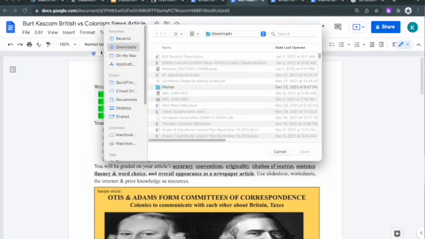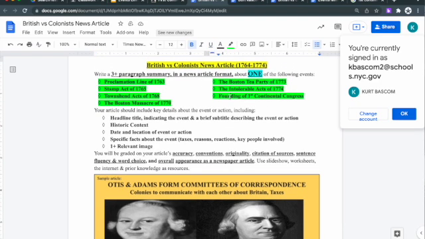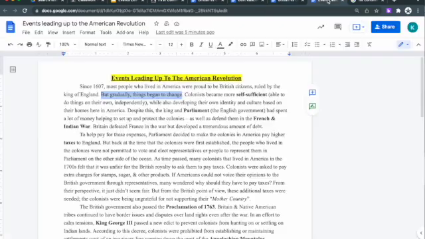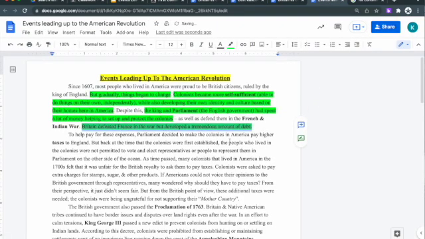All right, this is Mr. Bascom, and I'm modeling how to work on this news article that we've been working on here. First, you pick a topic. I'm picking founding of the First Continental Congress, and you can see I'm blinking it here to let you know that's my topic. So now I know I have to look through my sources, and my primary source is events leading up to the American Revolution.